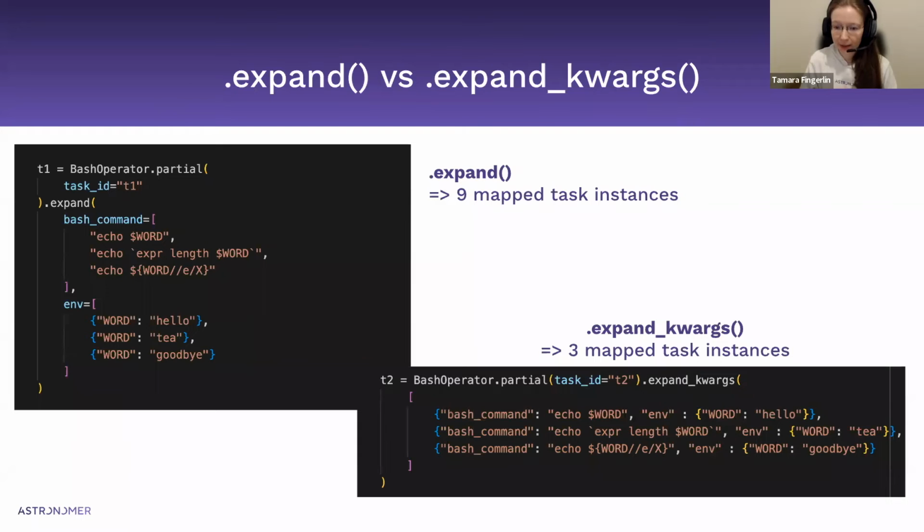On the right-hand side, you can see the same inputs, but put into the format that expand_kwargs takes. Here we have the list of dictionaries, and the first set of keyword arguments is just print the word, and the word is hello, so it will print hello. The second one prints the length of a word, which is the word tea, so 3. And the last one will print the word goodbye with every E replaced by an X. So we only have 3 mapped task instances in this case.